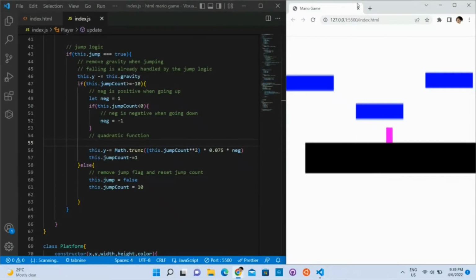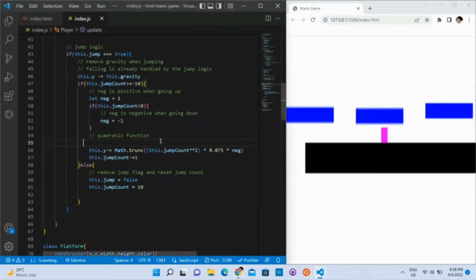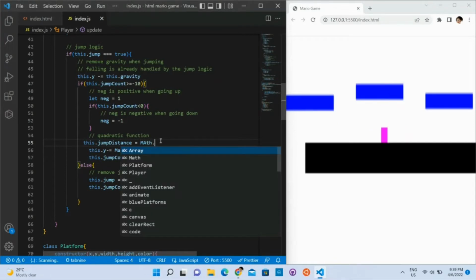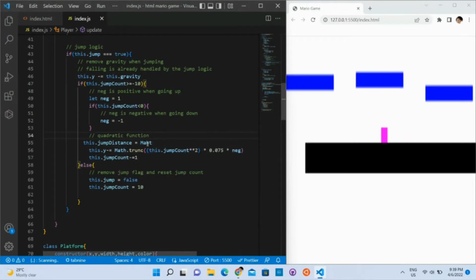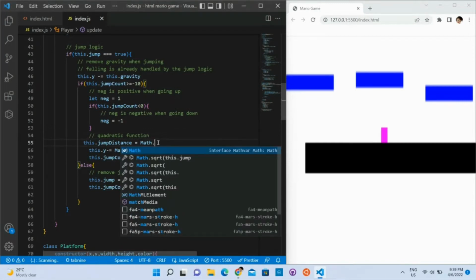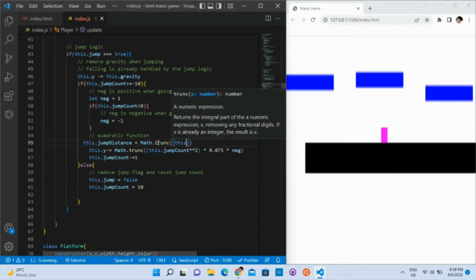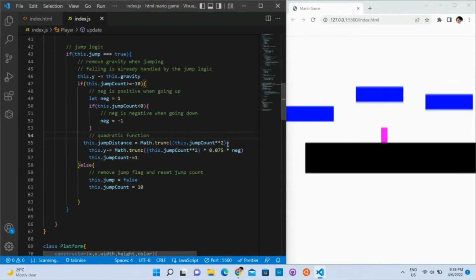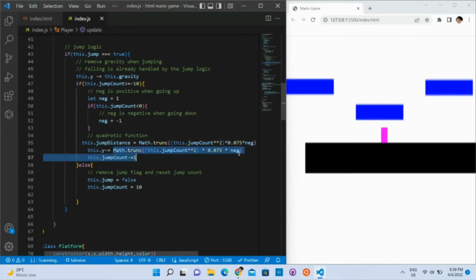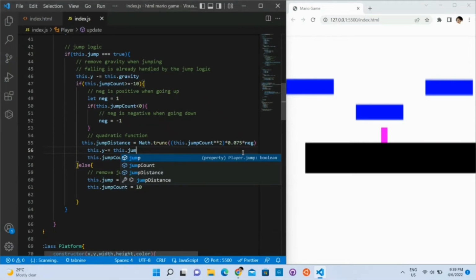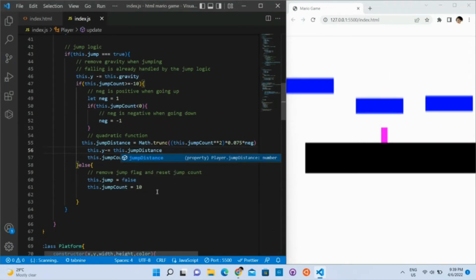In this video, we will try to implement high-precision collision detection for all platforms in our game. First, we need to create a new variable which stores the player's current jump distance. It is calculated using the formula which we have created earlier. We need to substitute the variable with the formula below it, so we don't need to change the formula everywhere.